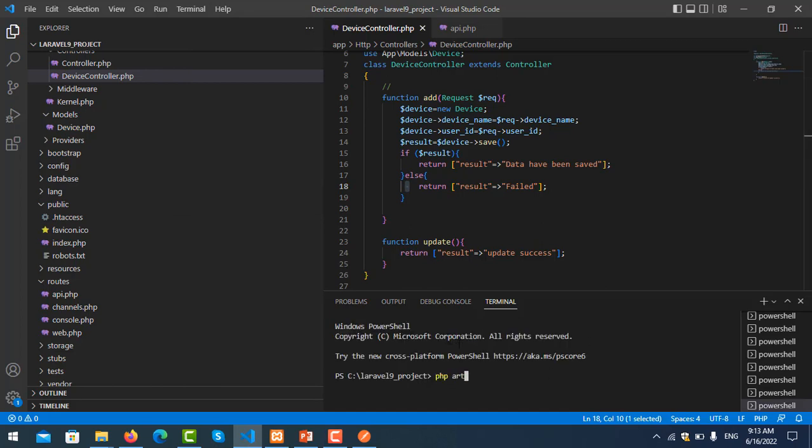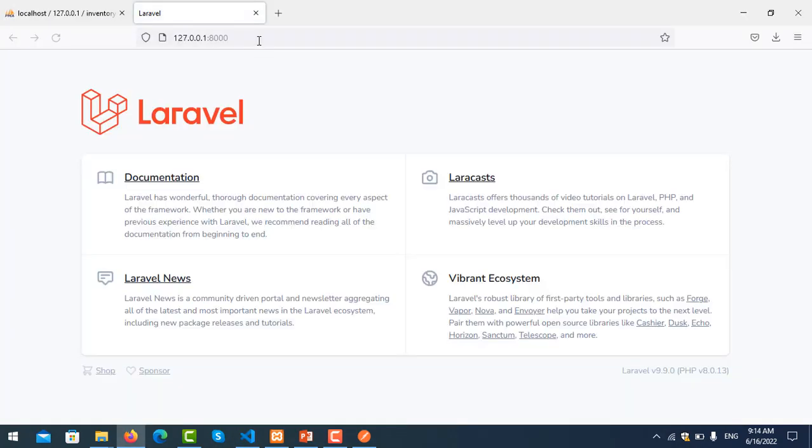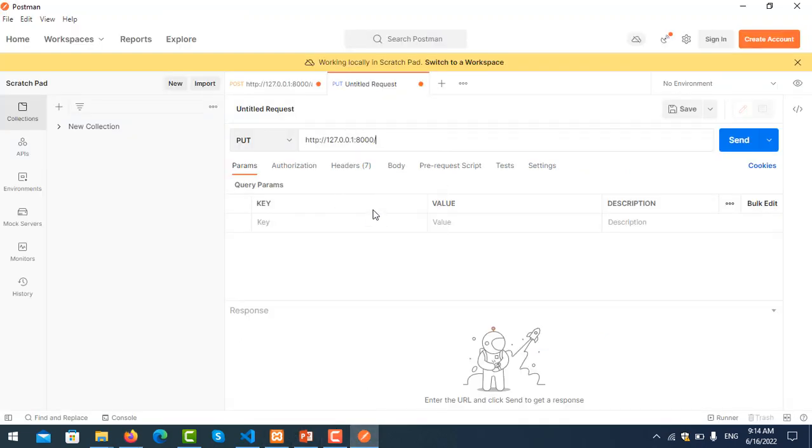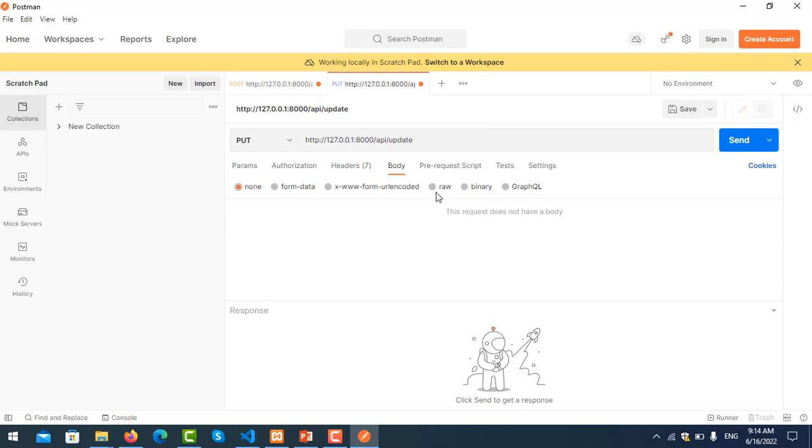PHP artisan serve. Okay, this is our project URL. We go to Postman and paste it here, and here we specify api, and we use update. Here is the URL, here is the route name. We go to body, we choose raw here, and for the text type you choose JSON, and then you write the device name.